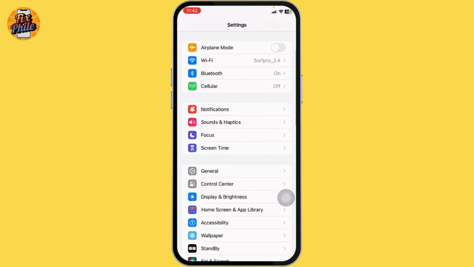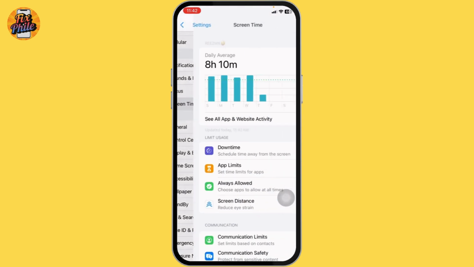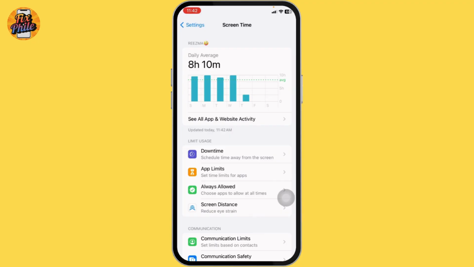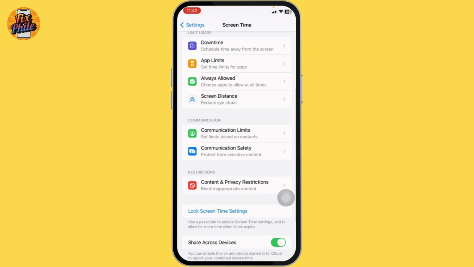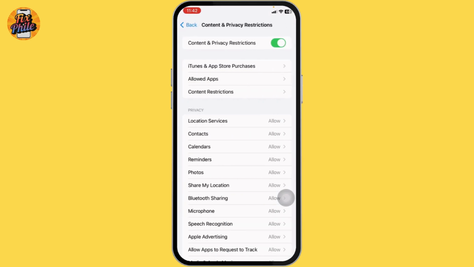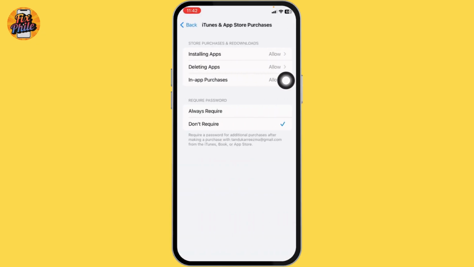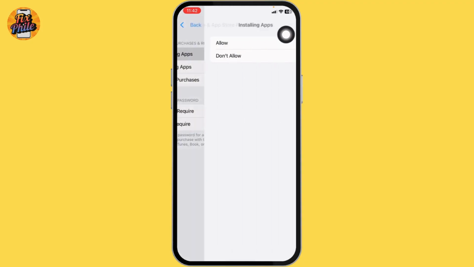Next up, launch Settings. Now scroll down and head over to the option Screen Time. Now navigate to the option Content and Privacy Restrictions. If restrictions are turned on, open iTunes and App Store Purchases and make sure that Installing and Deleting Apps are both set to Allow. When these options are set to Don't Allow, the App Store becomes hidden system-wide. You can either switch them to Allow or turn off Content and Privacy Restrictions entirely.